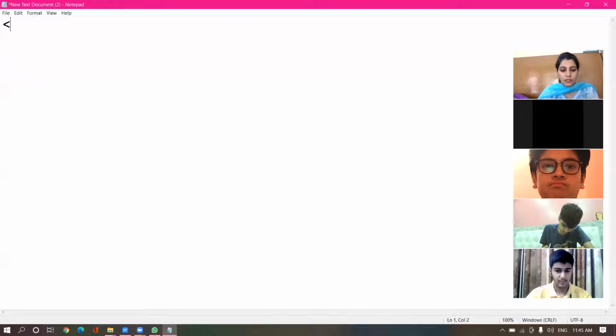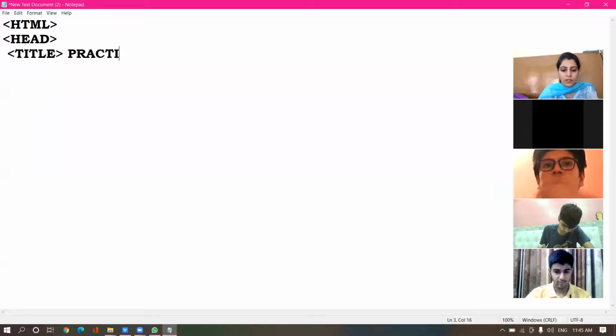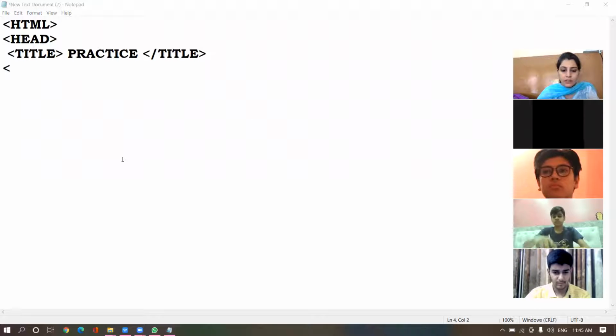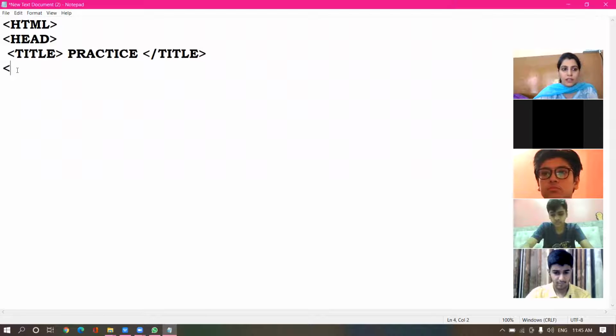So I'm starting the document from the HTML tag, then head. This is the basic structure of the HTML document. So we are doing practice of certain tags today. And then we have to close the head tag. So this is the structure. यही structure हम follow करते हैं for making the HTML document.